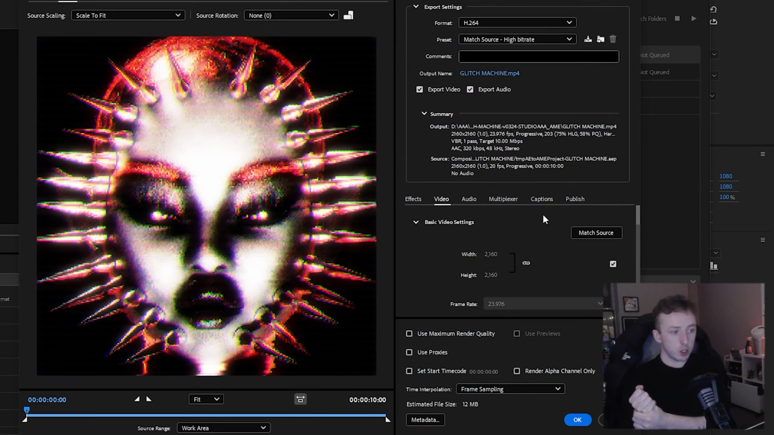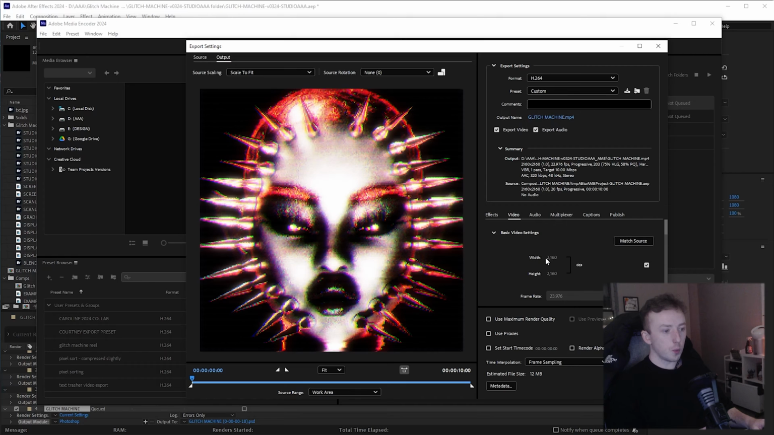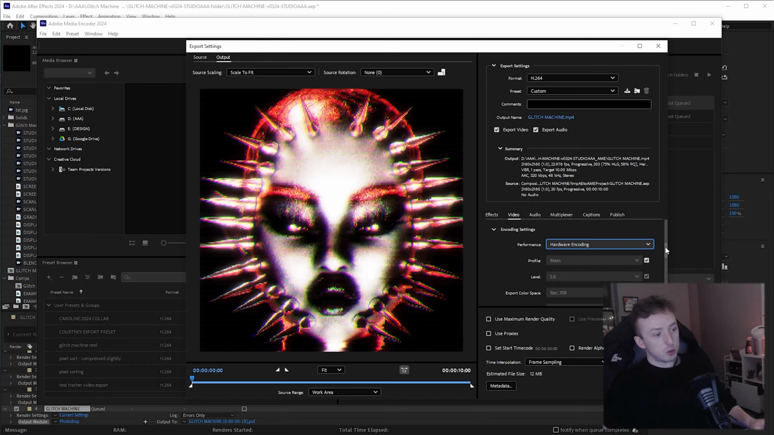For my high quality version, I'm just going to make sure I click on match source, and I'm going to make sure this box here is ticked so that the width and the height of my output are going to match the Glitch Machine settings. On encoding settings, I'm going to choose hardware encoding because luckily I have a nice GPU that can do this pretty easily. Again, it's going to depend on your setup.